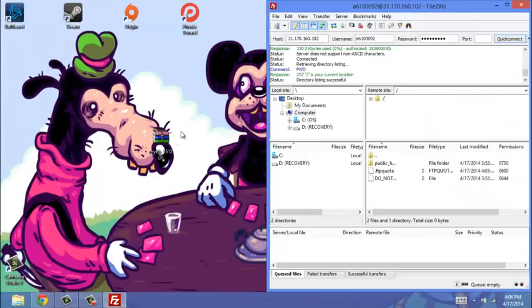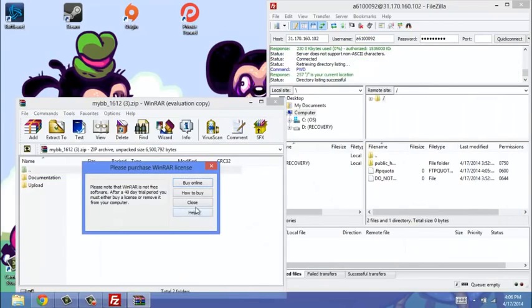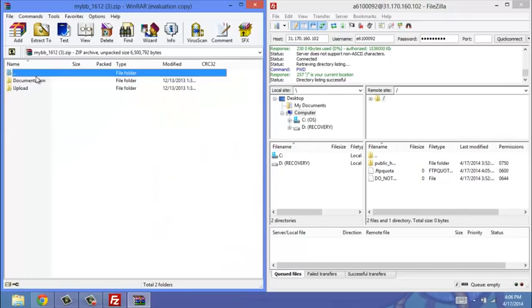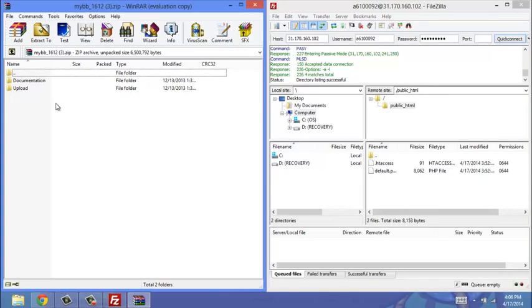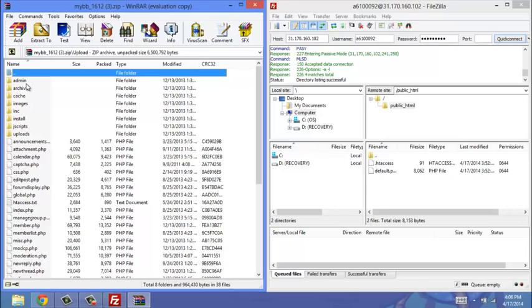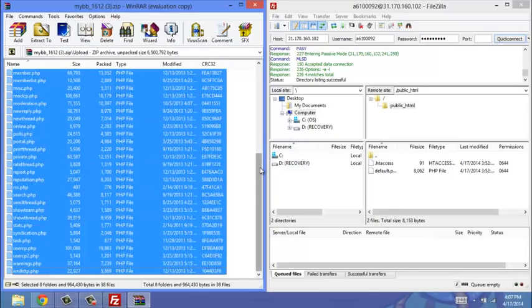And then it's easy to separate this again. You're going to go back to your MyBB file that you should have gotten from downloading it, and then you're just going to bring it over to the other side of the screen. Now in FileZilla, you're going to want to open up your public HTML folder. You have to be inside of it, otherwise this won't work. And then on the WinRAR side, you're going to go to your upload folder, and you see all this, you're going to click admin, scroll all the way down, hold shift, and click this, so you've selected everything.